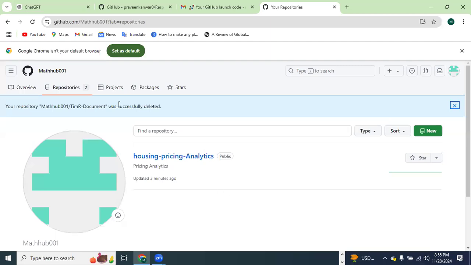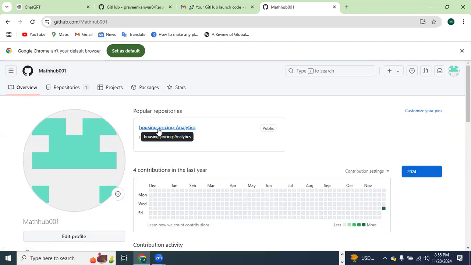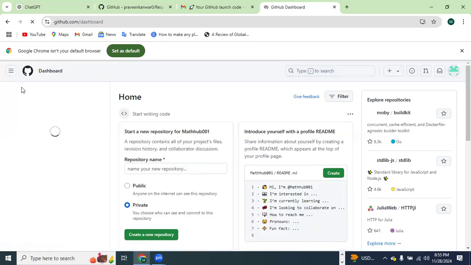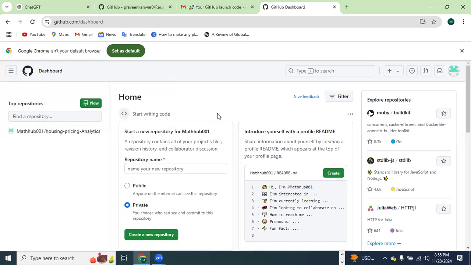Okay, that's gone. So if I do this, I have only house pricing. If I click on home, I will have only this. I've deleted that in our document. Are you good with that?